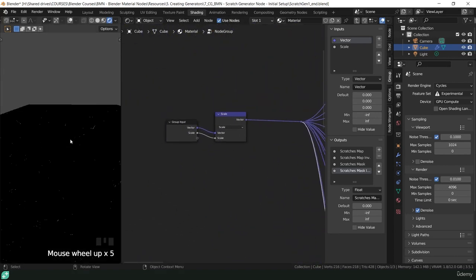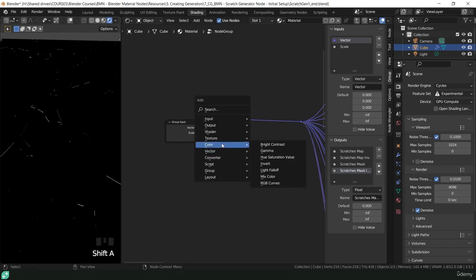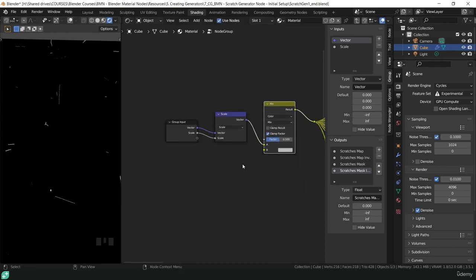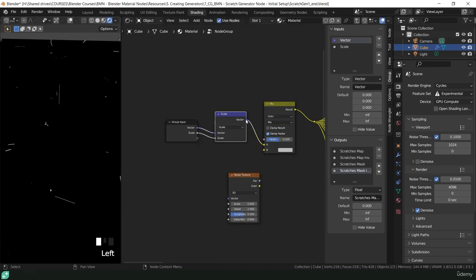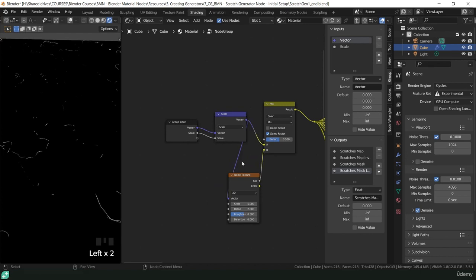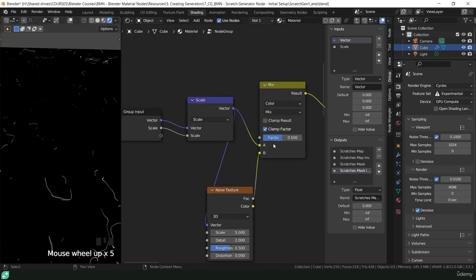Now, one thing I do want to do is, if we have quite a few scratches on the surface, we don't want them all to be straight. We maybe want some curves in there. So let's add in a mix color node. We'll also add in a noise texture, which we'll plug into our vector, and we'll plug this factor into slot B. And now you can see automatically we're starting to get some nice curved scratches.